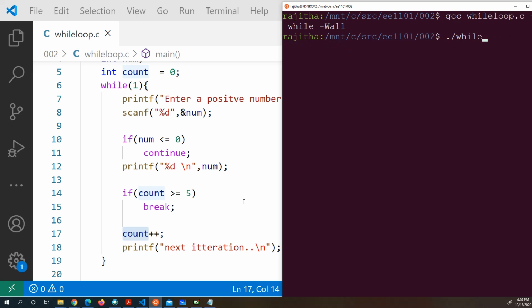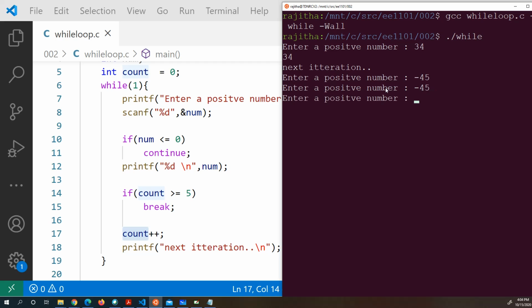So compile and run. Enter a positive number, 34, and it prints the number. It has increased the count, we don't print it here, but you can if you want, and it has printed next iteration. And now we'll enter a negative number. So you can see, even though you put a negative number, it doesn't exit.